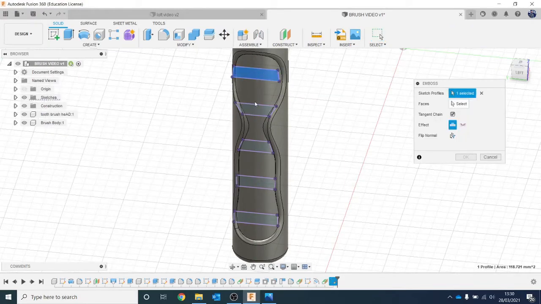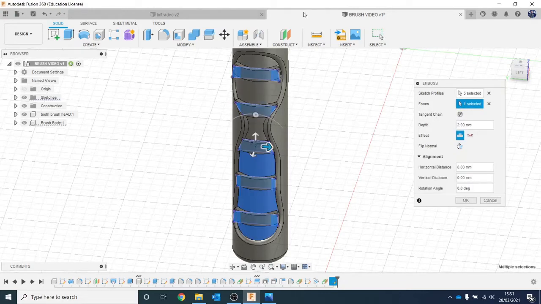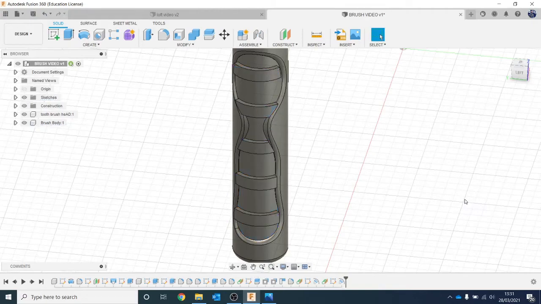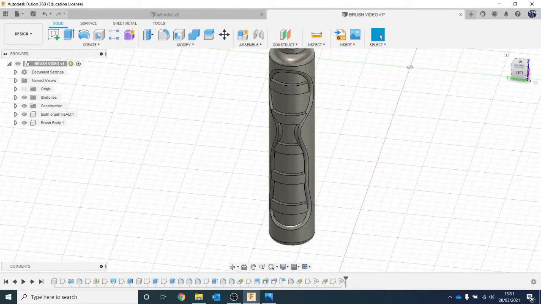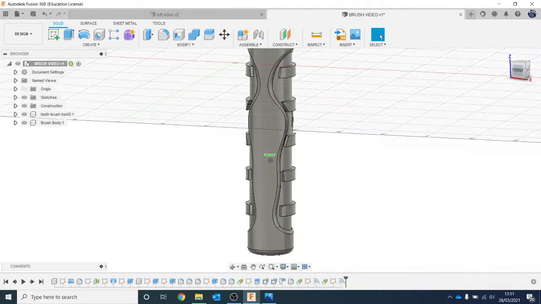So now I can just select those profiles nice and easily. Face is that one. Now it should remember the exact settings you've done, but just double check. So I did 2mm, I did emboss as well. Click on OK. So now I've got my little ergonomic grippy parts that I wanted.